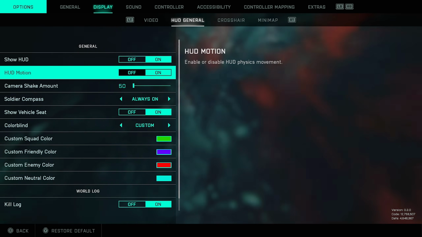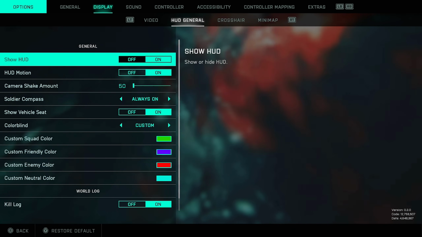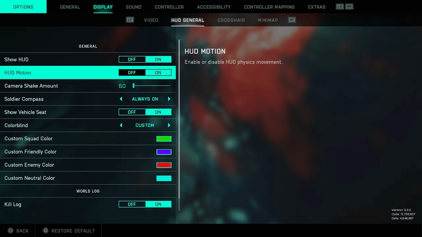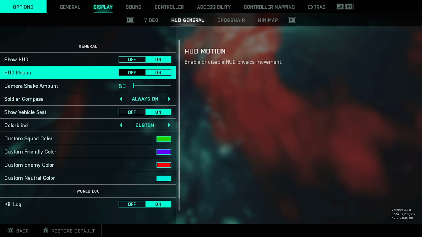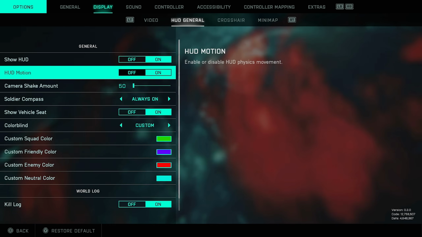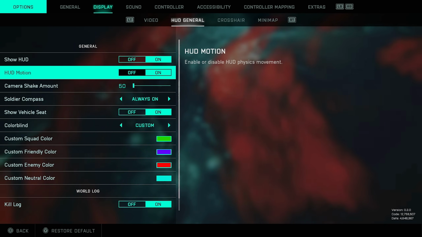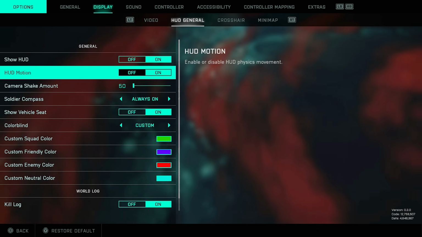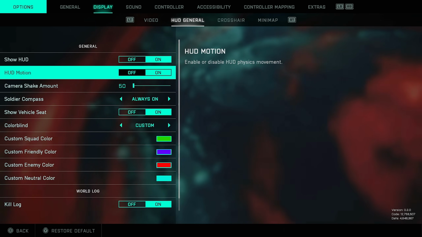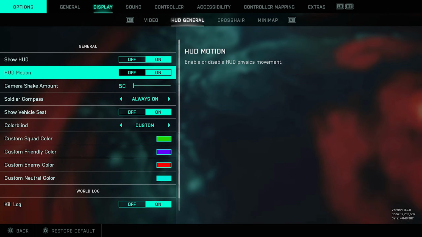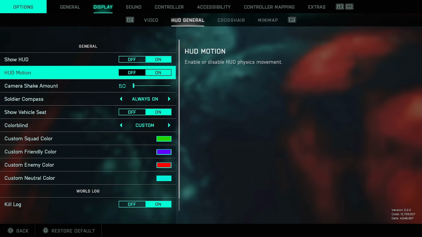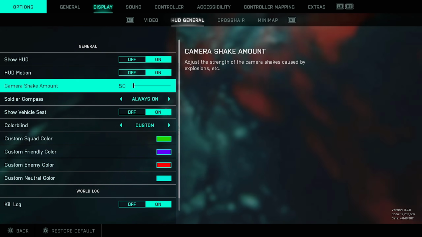Again, a lot of personal preference. Obviously, a lot of people are going to have the HUD turned on unless you're playing hardcore. HUD motion, I've left this on. It's not a big deal, but there is a similar setting to this that we will get to in a minute that I do want to talk about. Having this particular one turned on seems fine to me, but I'll get to the other one here soon. Camera shake amount, we've already gone over.